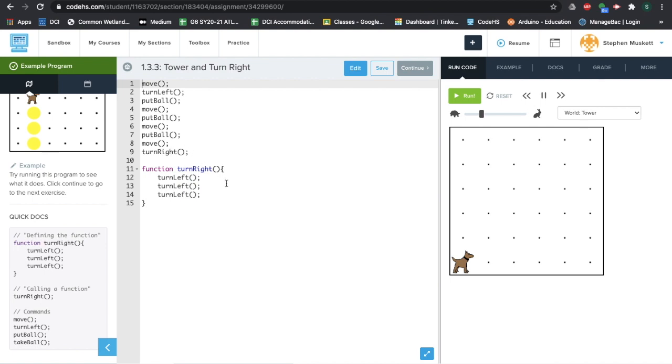So again, we have the two-step process for using functions for Karel. First is defining the function, here on lines 11 through 15, and the second part is calling the function, on line 9. Make sure you do both of those things in order for Karel to understand the new function that you are creating for it.